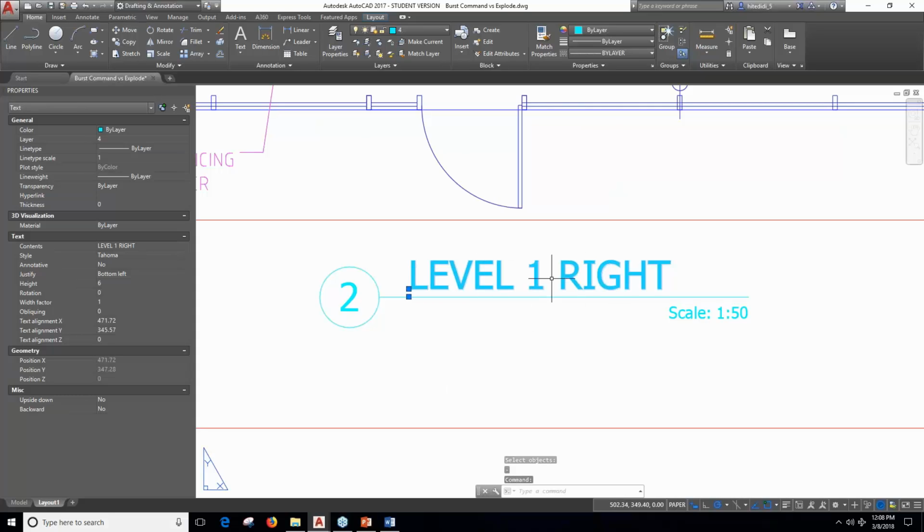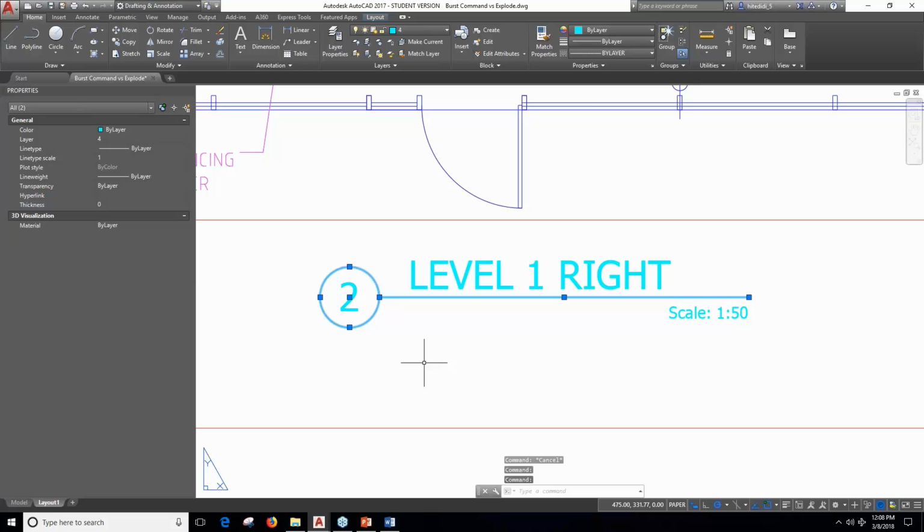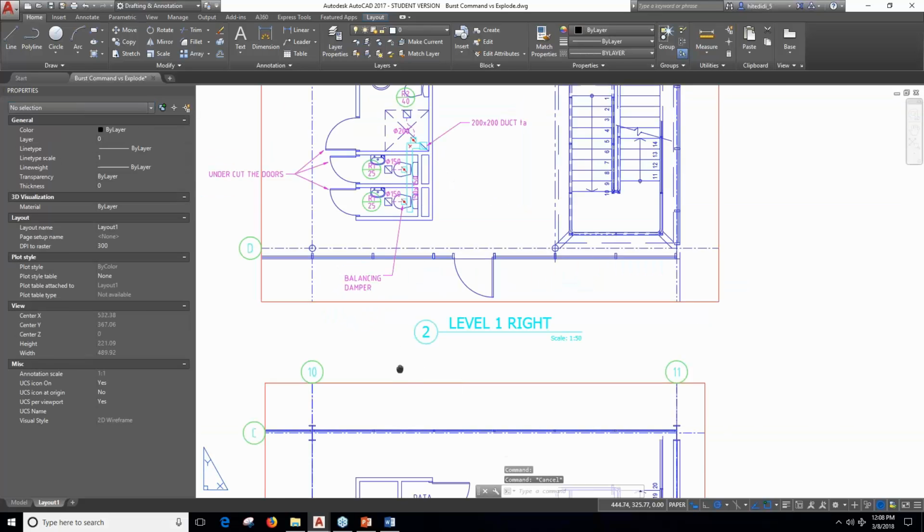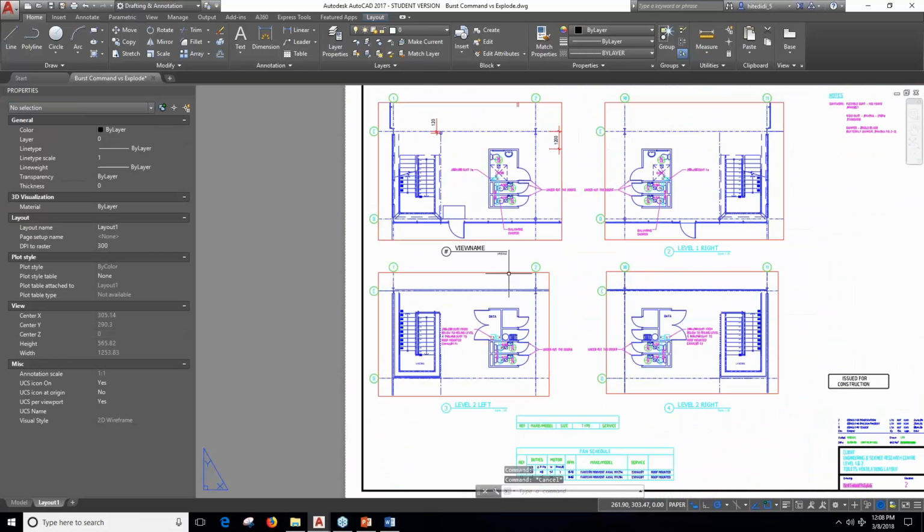I have my original text, the way that it was, already set up. And there are text you can see here on my properties. There are regular text, and obviously all the other elements become just simple elements as they are. In this case, I have a line and a circle. So instead of exploding a block and then destroying the attribute, and then you have to redo the text that originally was there, use the burst command.